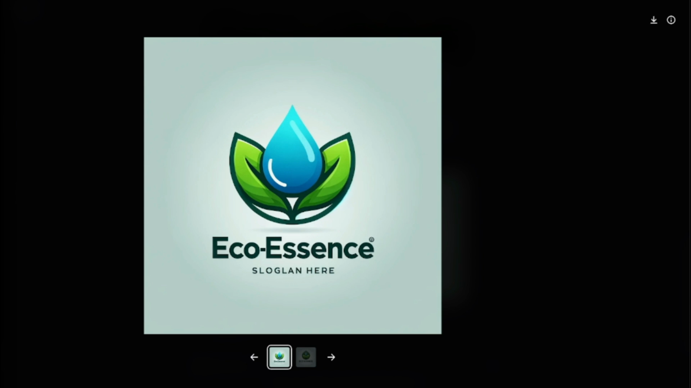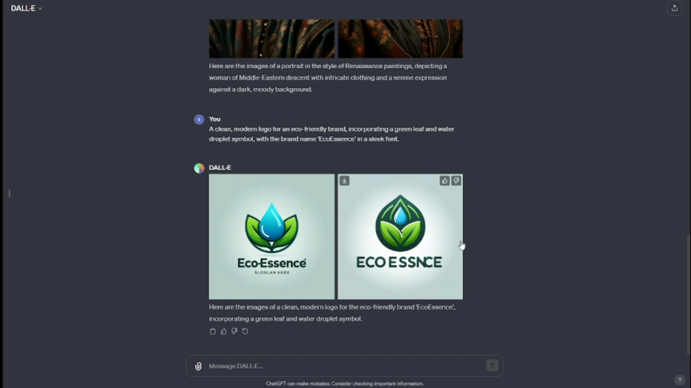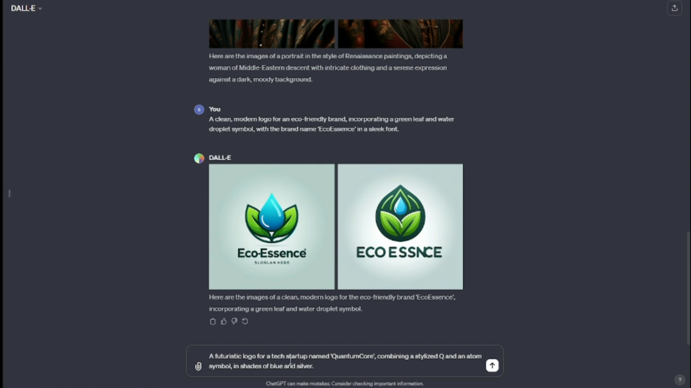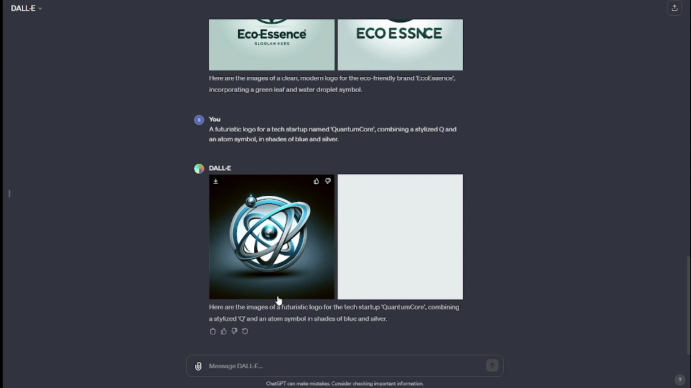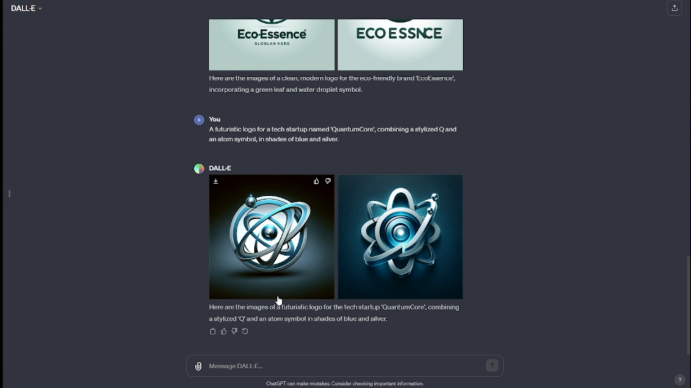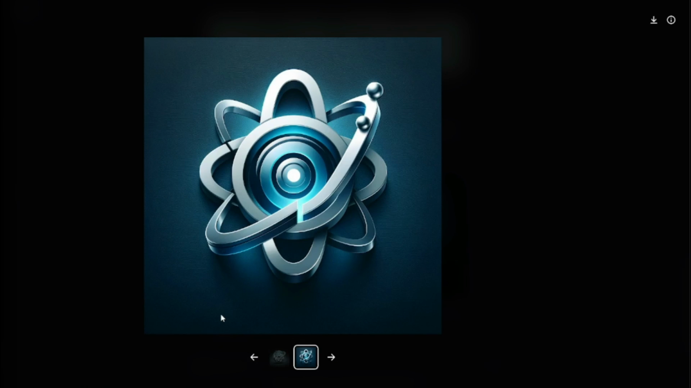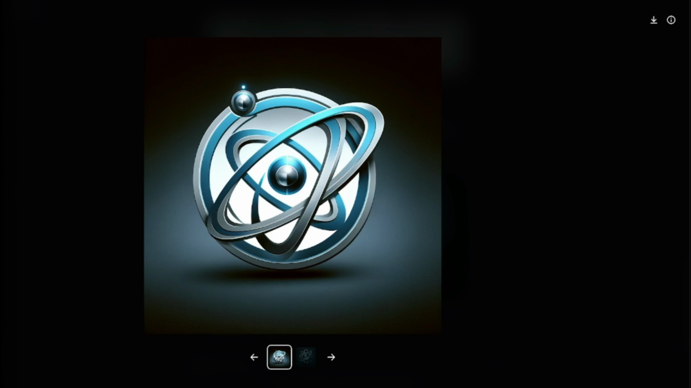So now with DALLE-3, you can also create logos without any problem. Let's say you want to create another logo for a tech startup business, you can do that very easily. I'll be providing a prompt like a futuristic logo for a tech startup named Quantum Core, combining a stylized Q and an atom symbol in shades of blue and silver. So let's see the output for this one now. Alright, so here we go. We have a futuristic logo of a startup named Quantum Core, combining a stylized Q and an atom symbol in the shades of blue and silver. These logos look absolutely perfect, okay?